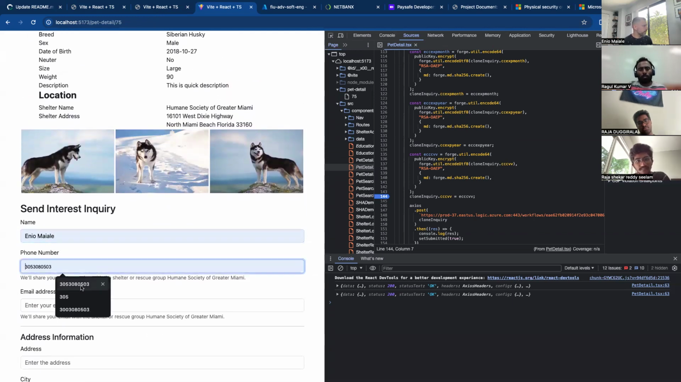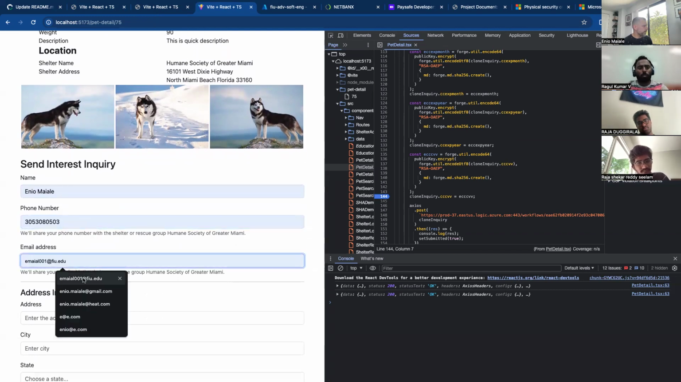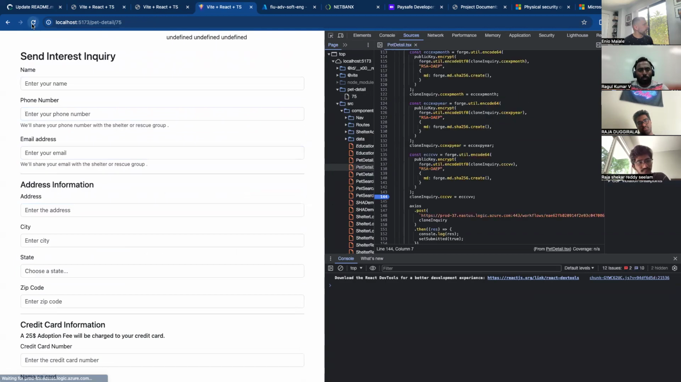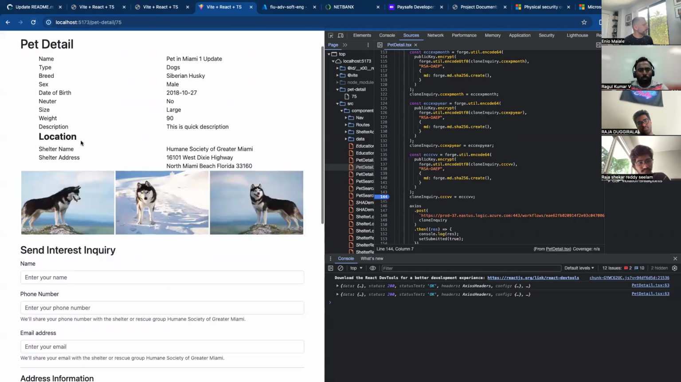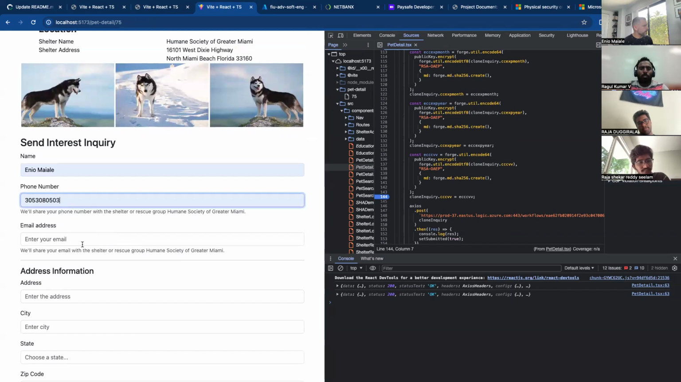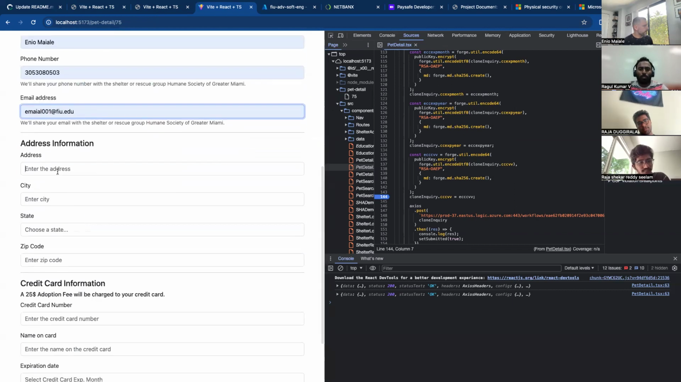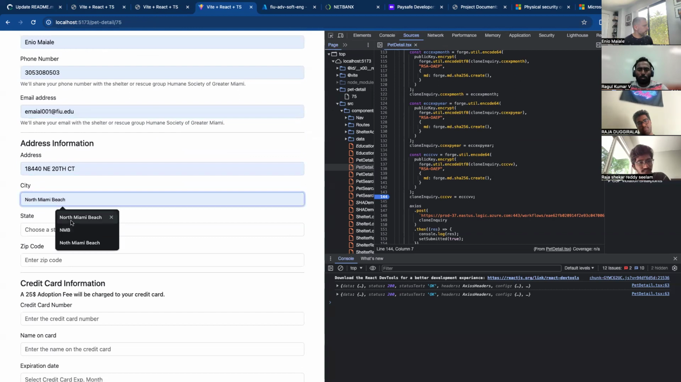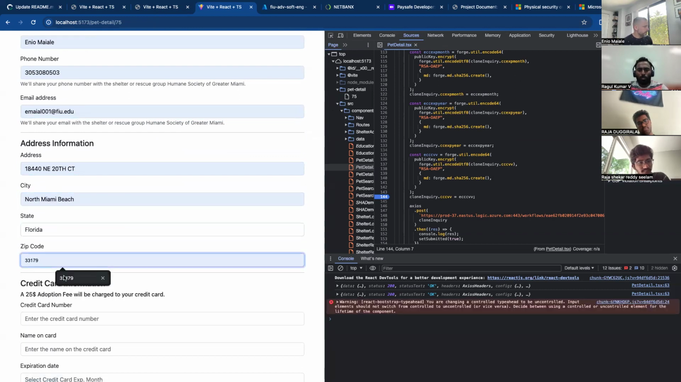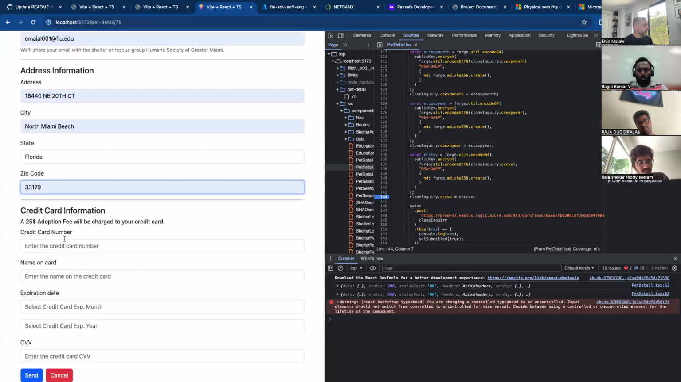I'm going to use the autocomplete feature to go a little bit faster. Let me just make sure that this pet is available, okay? I'm going to auto-populate all this information. All right, so in this section, I'm going to fill out the credit card number.